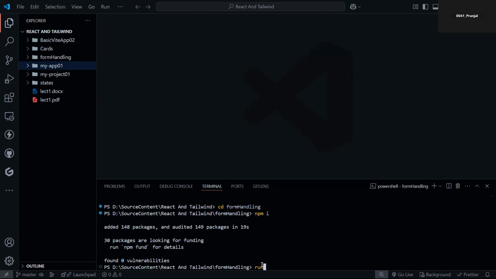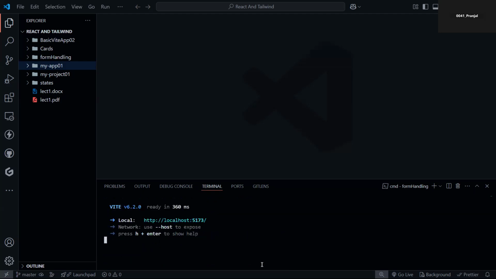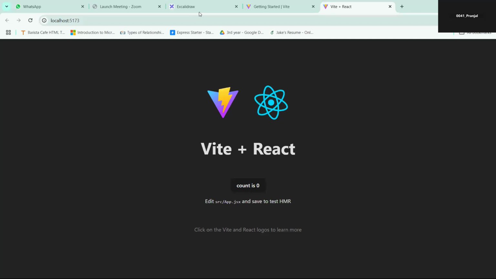So for that, we will be going to npm run dev. Let's see if our application is working or not. So it is working fine.